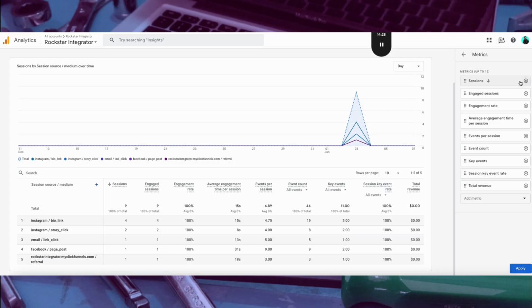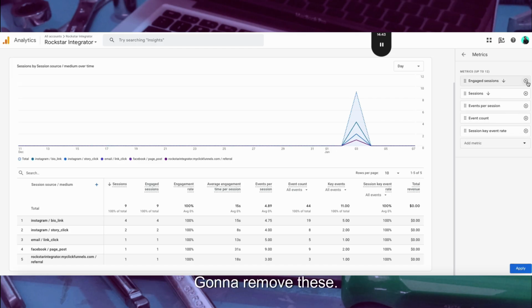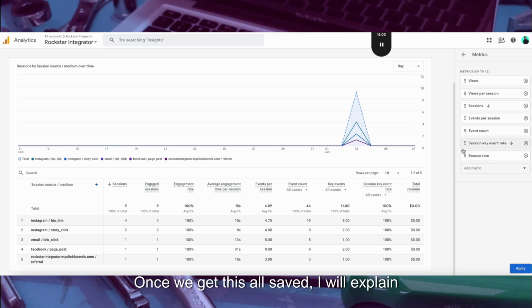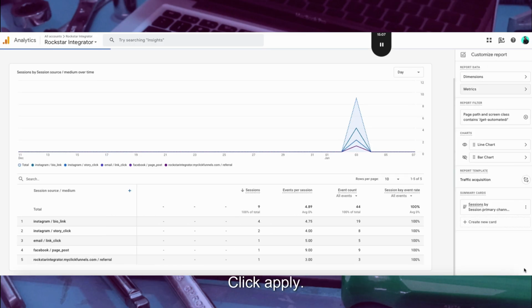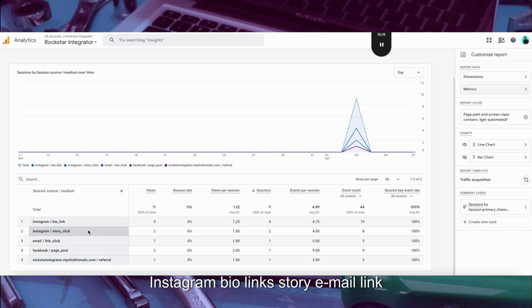So metrics, usually what I like to do is keep events per session, we can keep that. Let's go ahead and move this, event count, let's see, gotta remove these. And in another video, I'm going to be going a bit more in detail on some of these metrics I'm keeping and removing. Once we get this all saved, I will explain what all this means. Click apply. As you can tell, we're actually starting to get really close. We're starting to see the number of views coming from the Instagram bio links, story, email link clicks, all that good stuff.